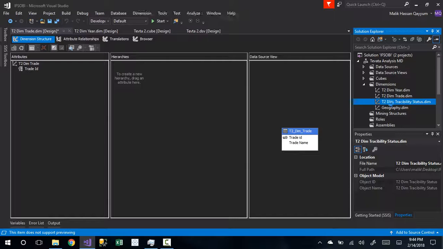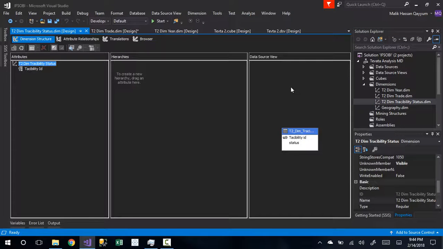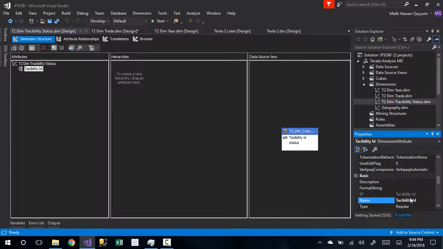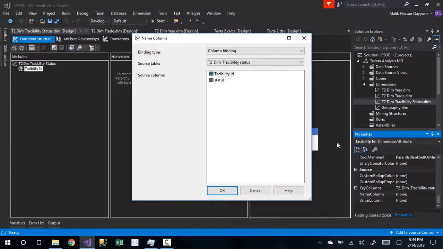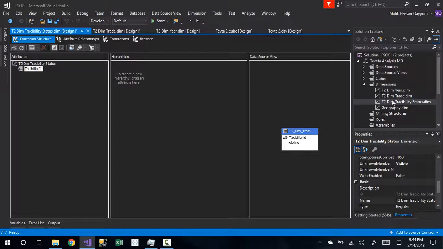Now going to the traceability status. Similarly, I have to give the name column for traceability ID to the status. So go to the properties of the traceability ID attribute, go down and find the name column property, select the status column as name column and press OK. So that's done with this.